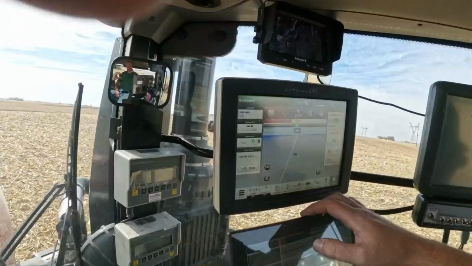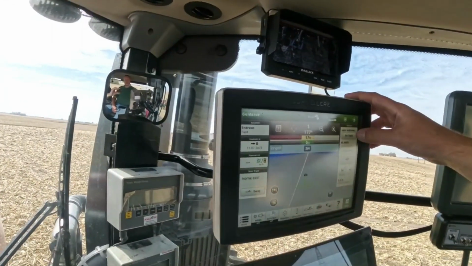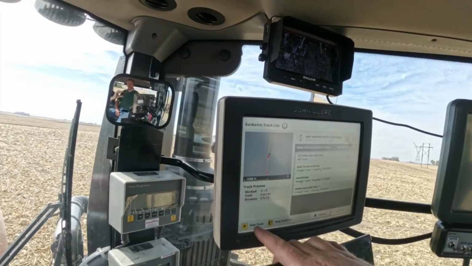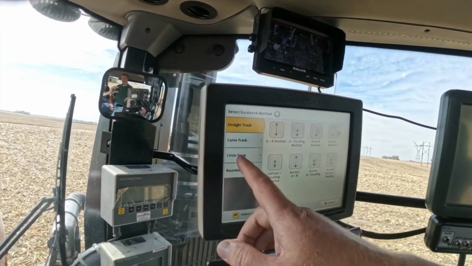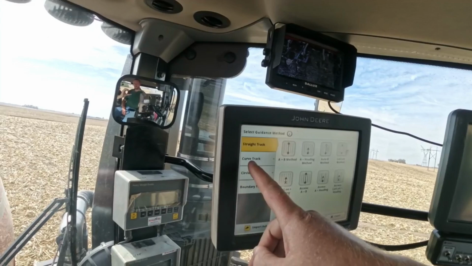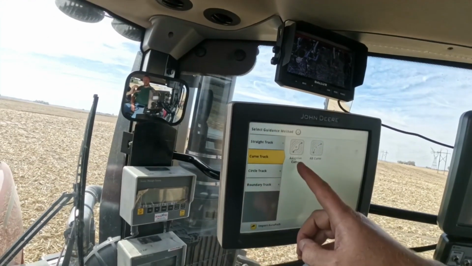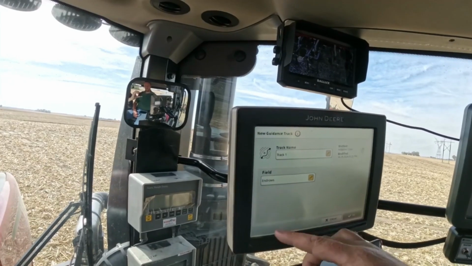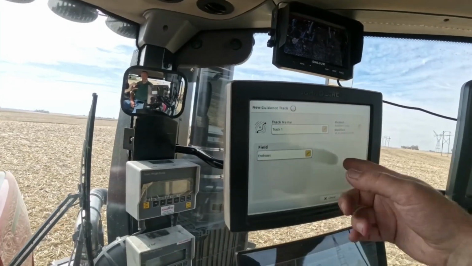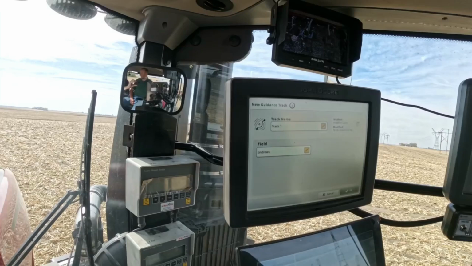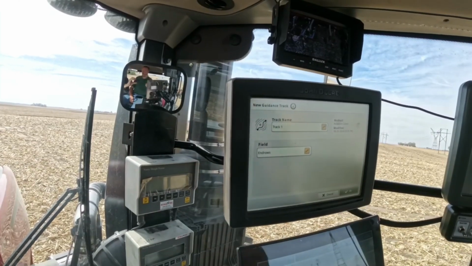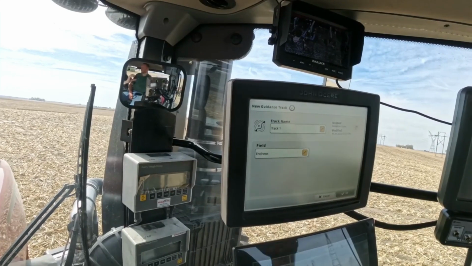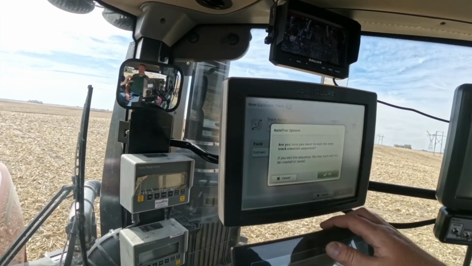Record it. Yeah, there's a couple extra steps you have to do. When you go to set track and make a new track, you have curve track over here on the left, and then adaptive curve. You'll give it a name, tell it what field you're in, hit OK. You drive, and it'll follow that same guidance line each pass over. So it's as simple as that.